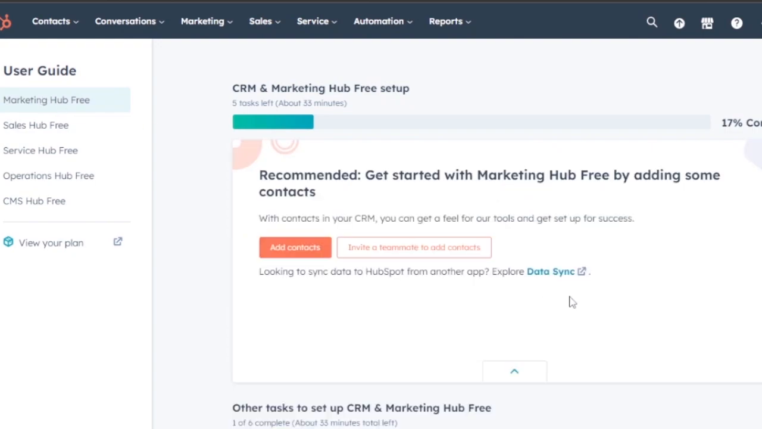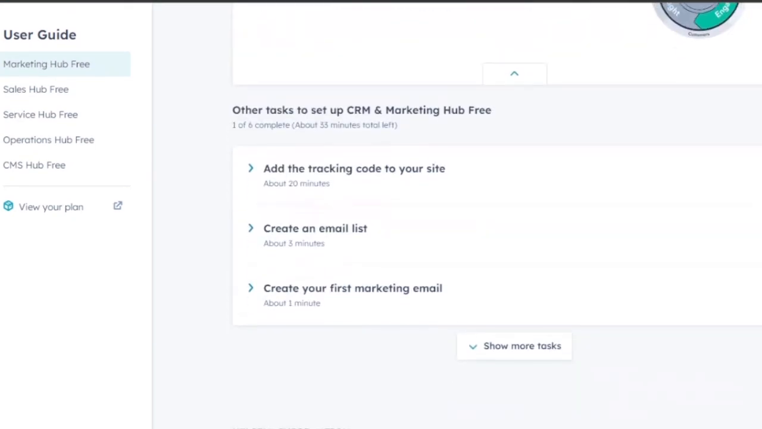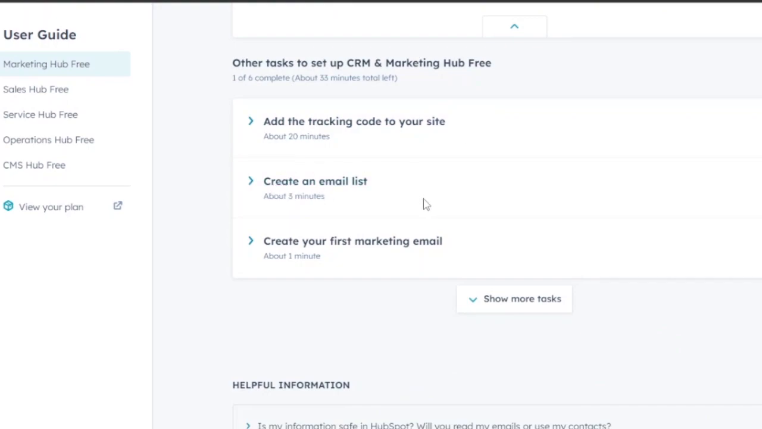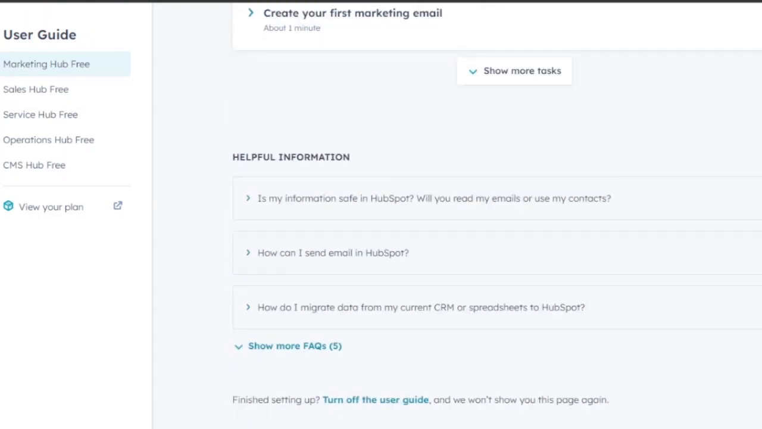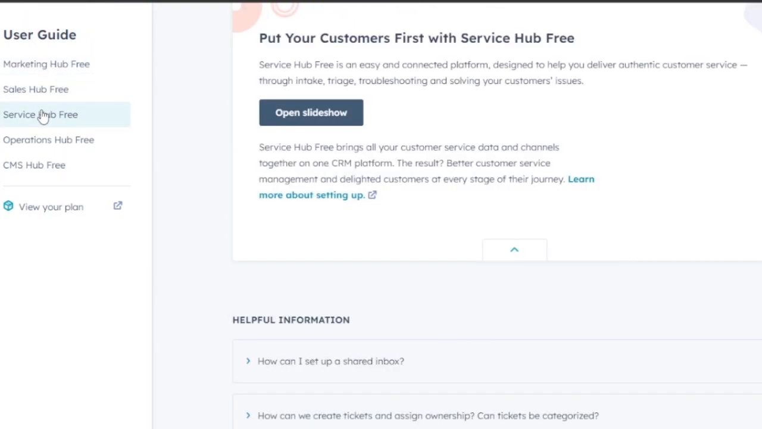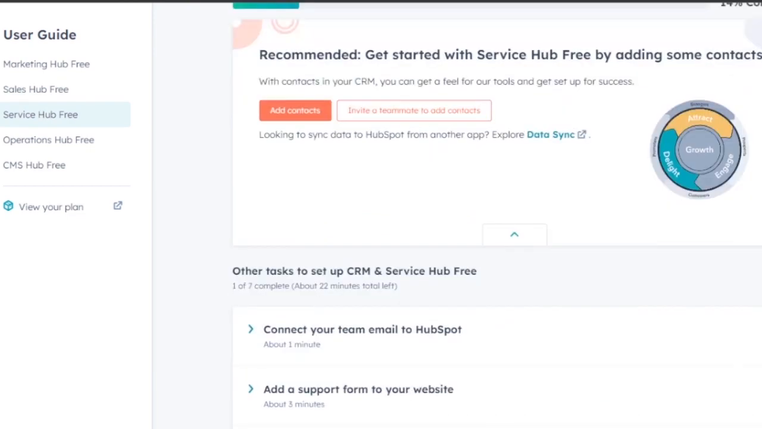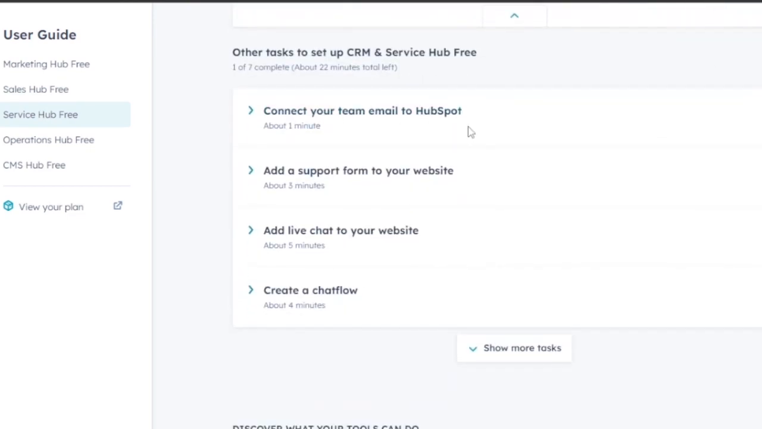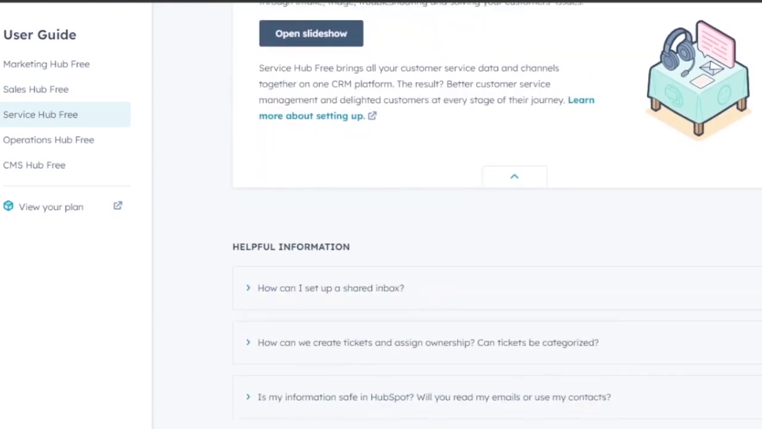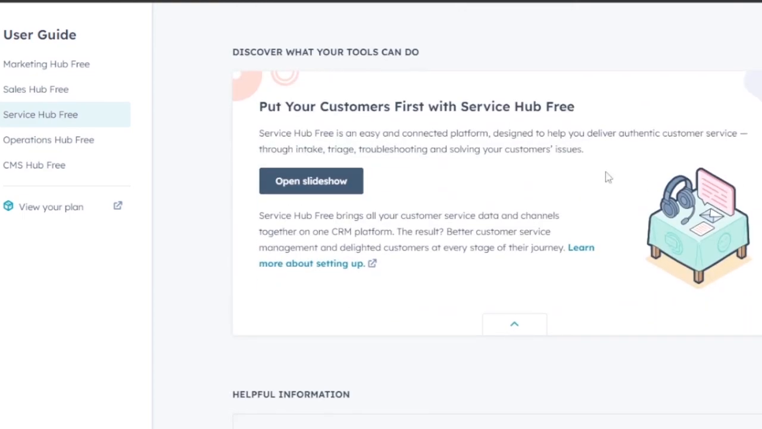This is also in the CRM, and after importing the contacts, you have to add the tracking code. You have to create an email list and create your first marketing email. After that, you have your helpful information, and here you have your Service Hub Free. You have a couple of options here as well. You can connect your team email to HubSpot, add a support form to your website, add live chat to your website, and create a chat flow. So these are the four functions, and there are other tasks as well, but these are the ones that you need to complete in order to make it functional. You can also put your customers first with Service Hub Free and open your slideshow to discover what your tools can do for you.